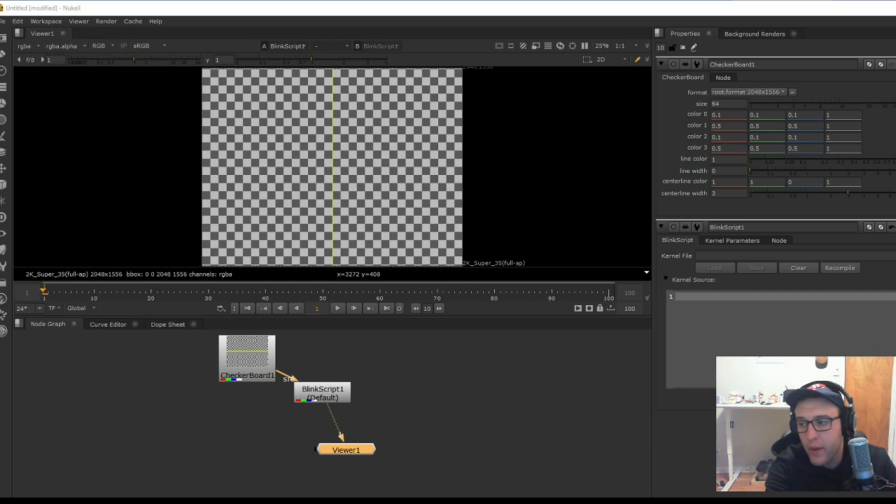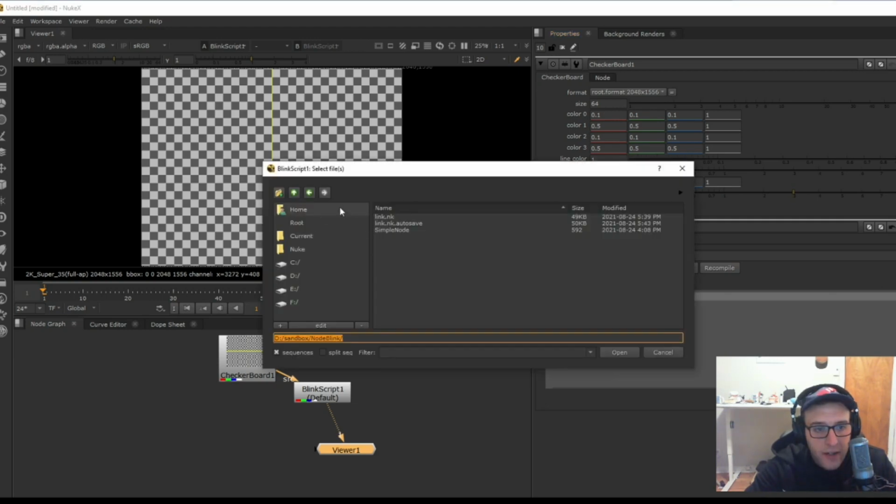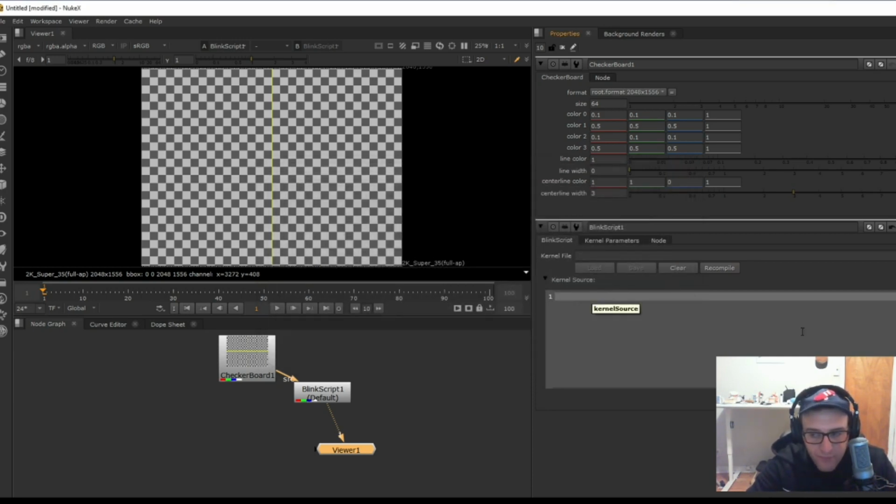To work with these kinds of kernels, you could either load a kernel file or type in the source code. Because we're going to go with a very simple example, I will type straight into this one here. But if you go onto this browse file here, you can select any type of text file or your source for the kernel you want to write. But for now, let's just dive into this one by typing it in here.